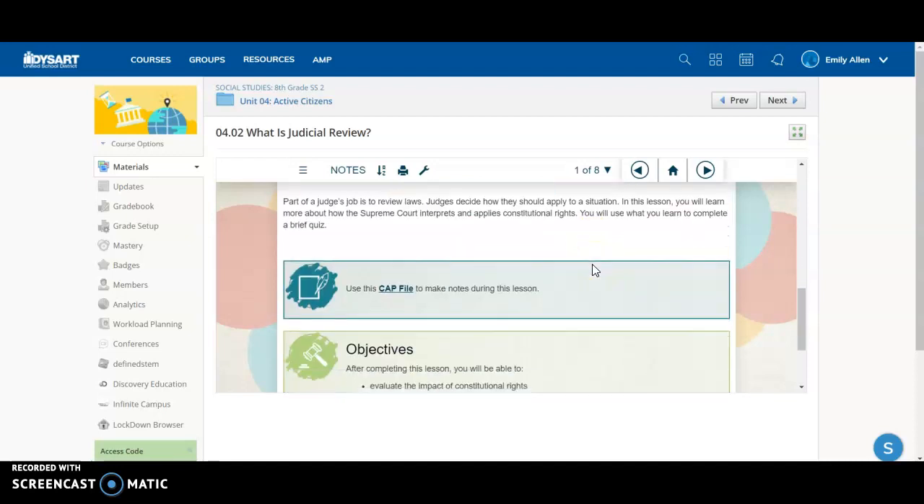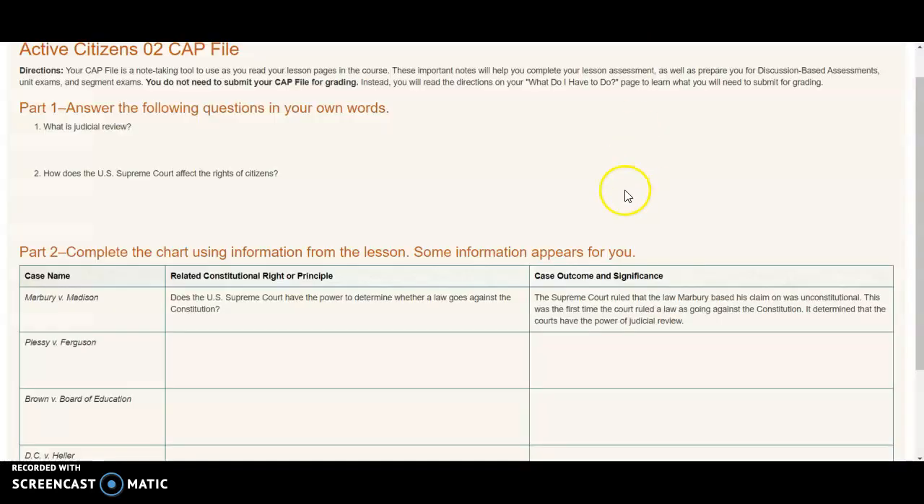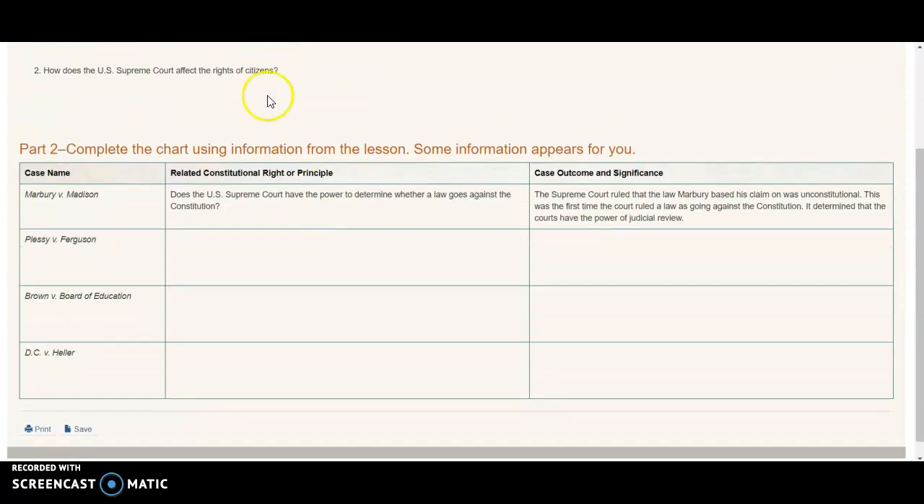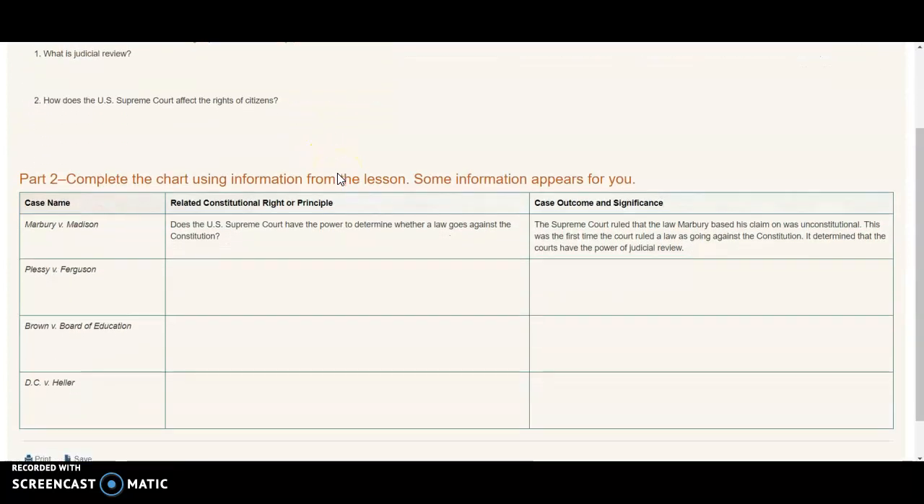So you'll go through, you'll open up your CAP file, which for this one, you'll start with part 1, getting some basics down, understanding what judicial review is. That is a really important term for the next few lessons, and then how that affects us as citizens. Then, the important part for this lesson, once we have that foundation, so this is still important, but for your quiz, you will want to know this information.